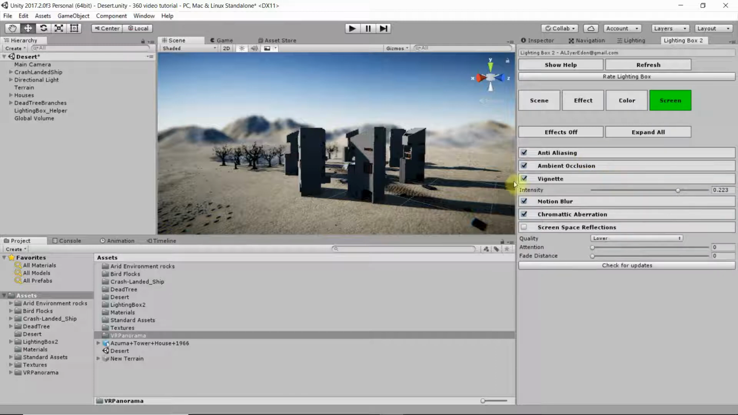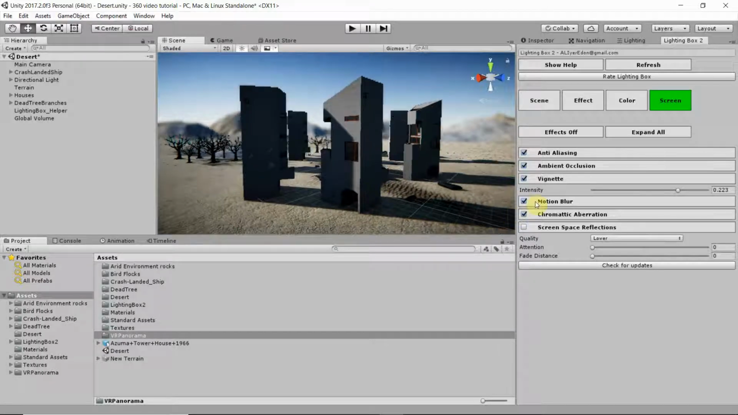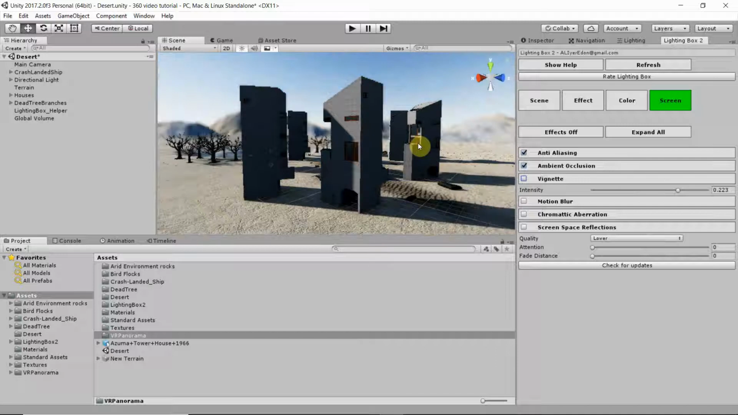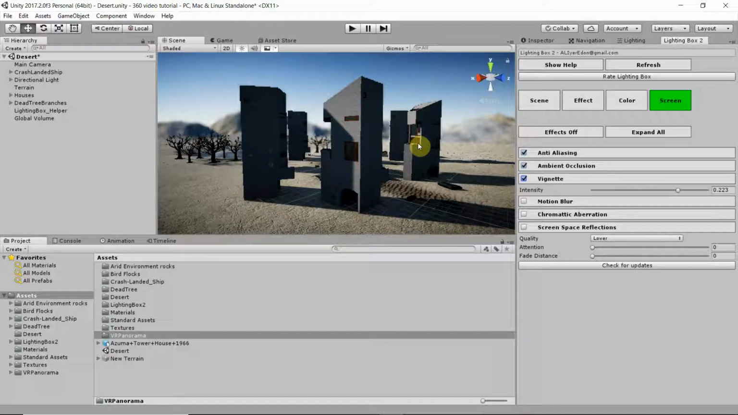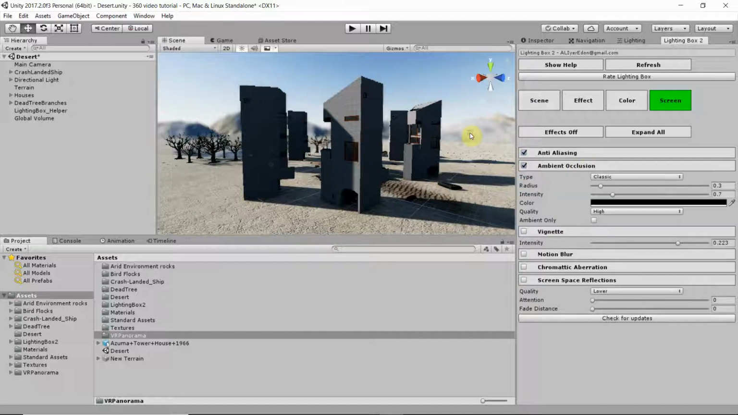And in screen, we see that we have motion blur activated. That's not such a great thing when we do VR. So we can turn it off. We can also turn off the chromatic aberration. We turn off the vignette, which can be a desirable effect in 2D video, but we are going 3D video, so I will also turn that off. But not the anti-aliasing and also not the ambient occlusion.